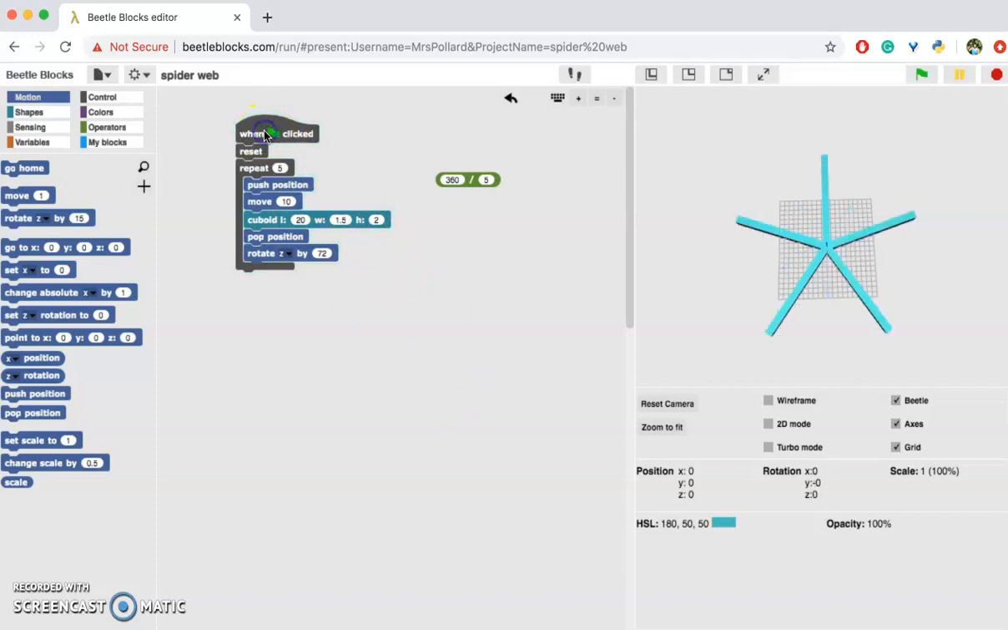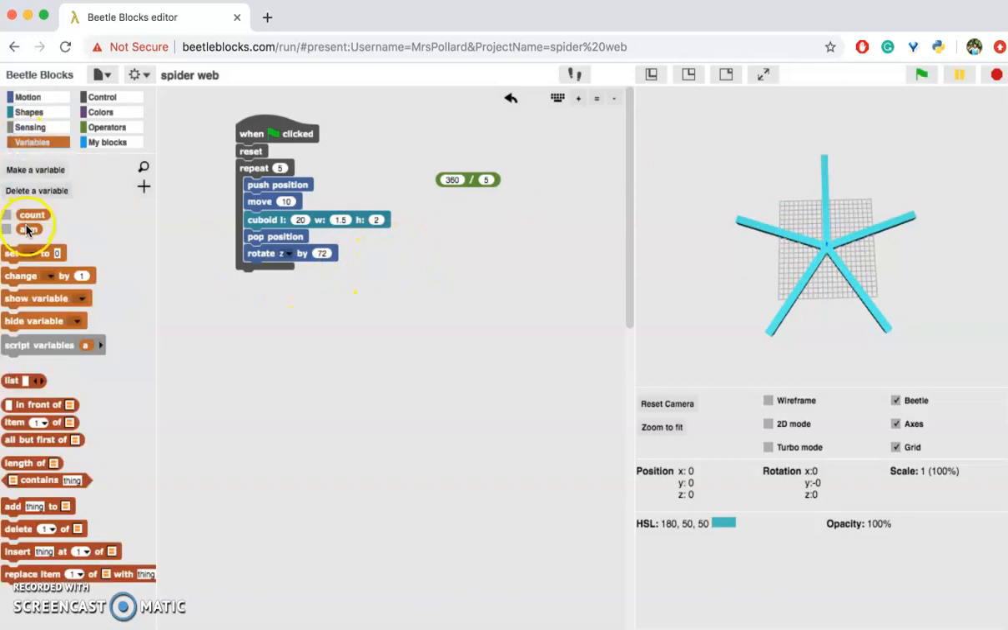So I'm going to click the green flag. 5 spokes radiating out from the center. That's exactly what I was expecting. Okay, so I'm not sure how many spokes I want. 5 doesn't look like quite enough. So I'm going to add a variable called arm into this code so that I can play with the number of arms or spokes that I have.